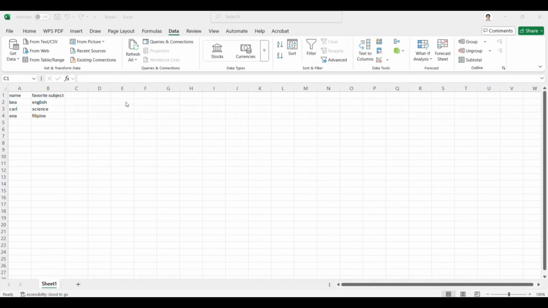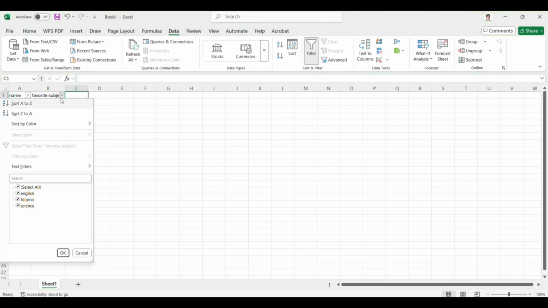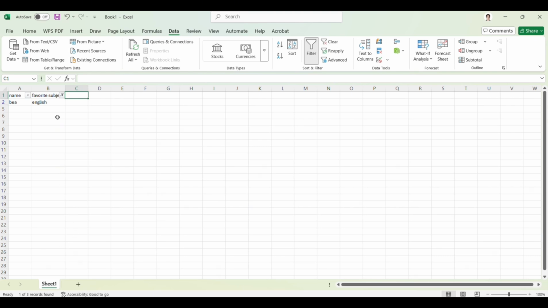So first is go to the Data tab. Next, in the Sort and Filter group, click Filter. The small drop-down arrows will appear at the top of the table. So click the drop-down arrow on the favorite subject. Then uncheck all the subjects. Then check only English and click OK. So now, we only see the students who picked English as their favorite subject.